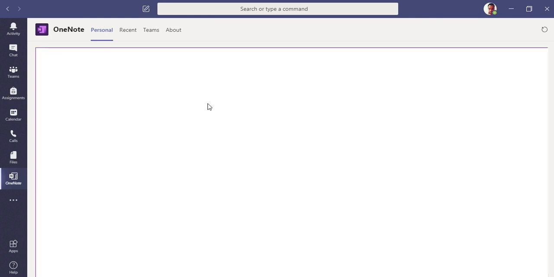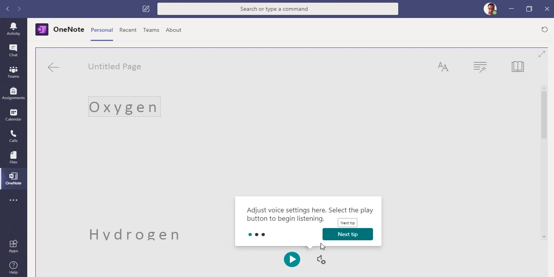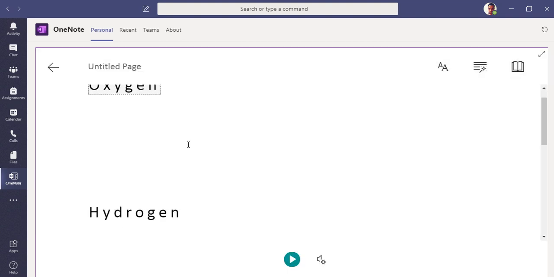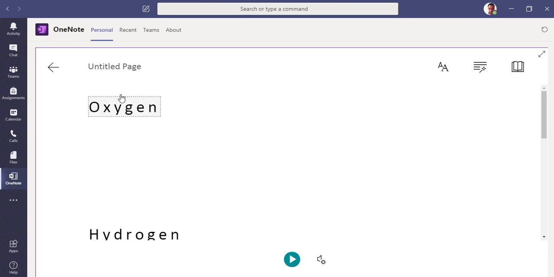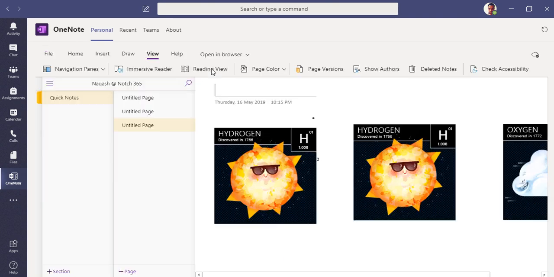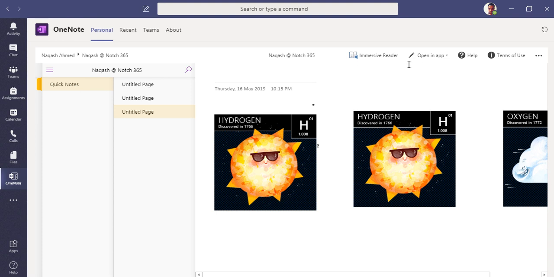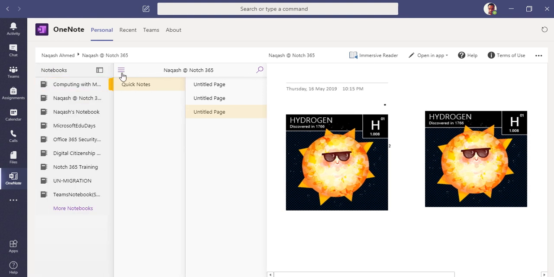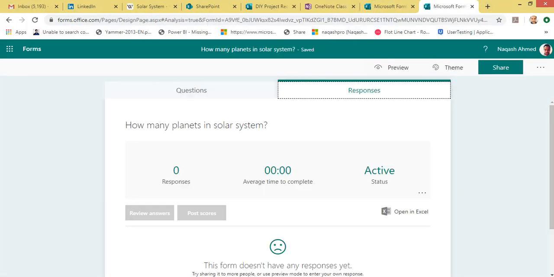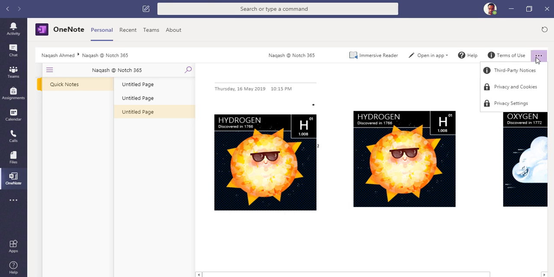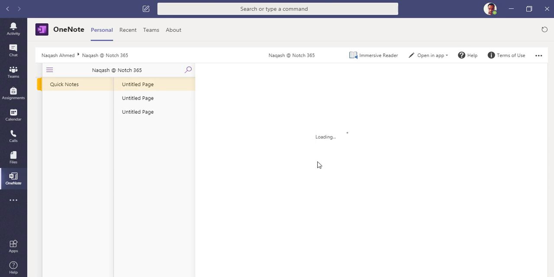Immersive reader, if I have anything to read out to show it in a big format, I can choose the immersive reader so students can easily get what I have written on my notebook. Reading view, so this is actually the reading view. Okay. Oops, sorry. Okay, so this is our OneNote here right now.